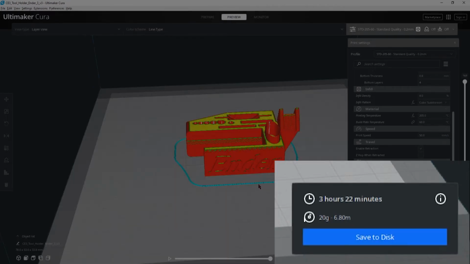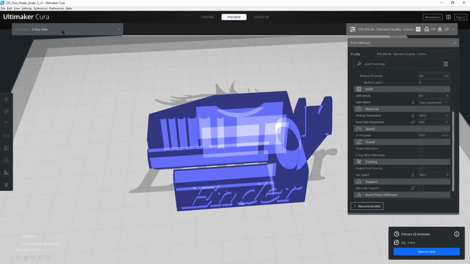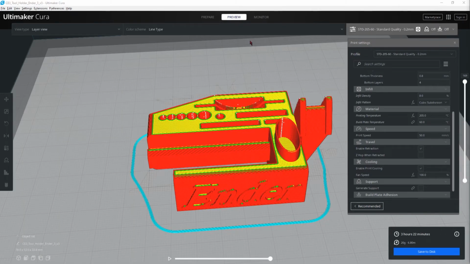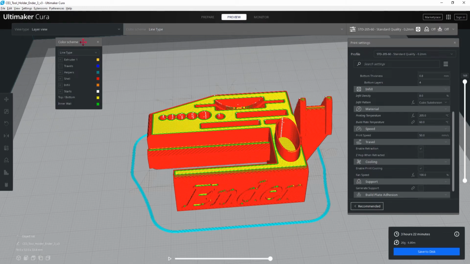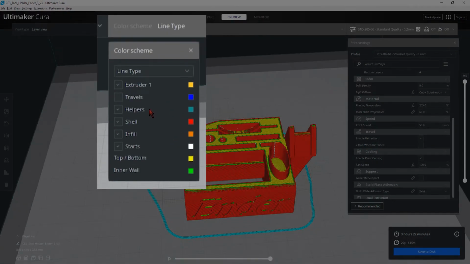In the preview of the sliced model, it is showing all red and yellow with some green. There is also the view type in the top left bar. I leave mine on Layer View. These are all the different lines, and you can see the line options yourself by clicking the color scheme in the middle bar. For the color scheme, mine is set to line type, showing all the lines for the extruder, helpers, shell, infill, start points, top and bottom, and the inner walls.